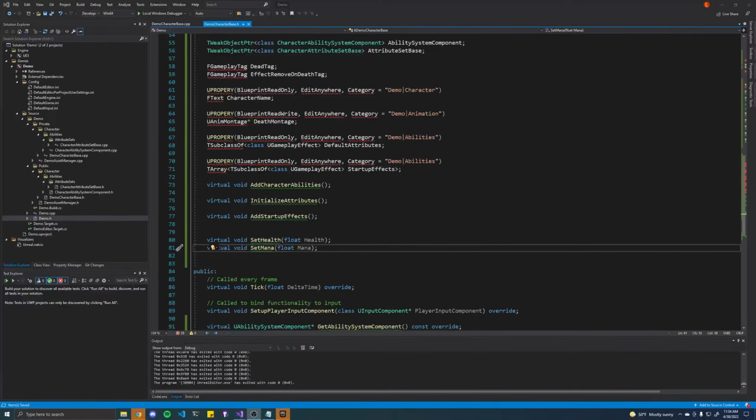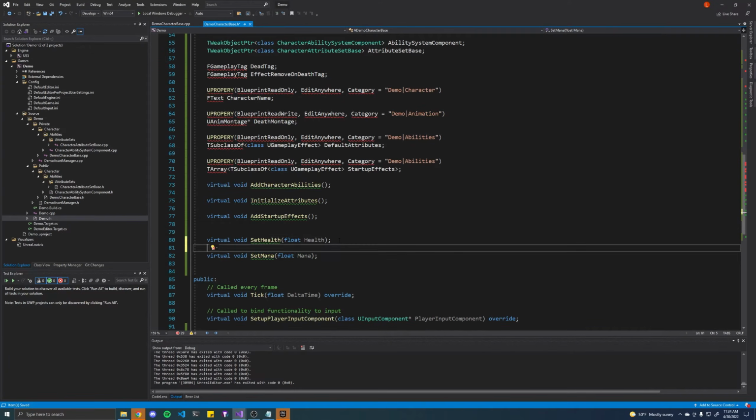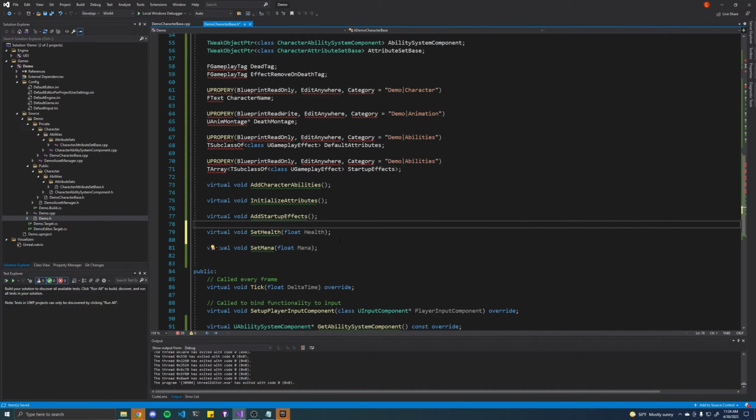Cool. So one thing to note is we're not really going to use these other than in special cases like in spawning or respawning. If you want to modify health or mana, like I said earlier, you're going to want to use a gameplay effect, okay? And when initializing attributes, it's going to have to run on the server, but we can also run it on the client because replication won't matter too much since it'll be the same values, okay?